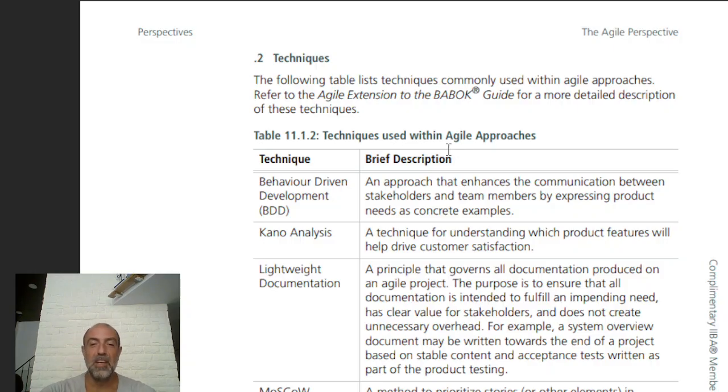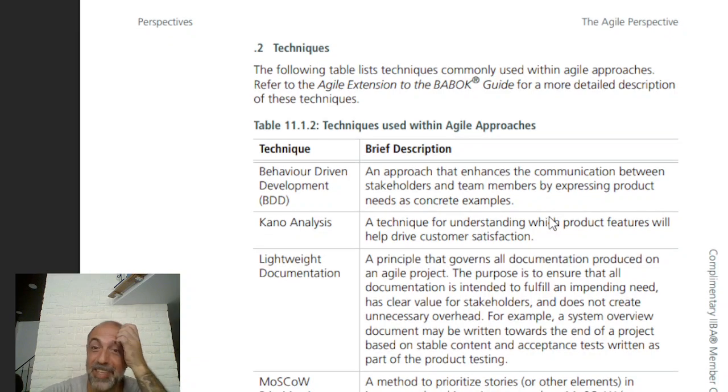The following table lists techniques commonly used with Agile approaches. Refer to the Agile extension or to the BABOK for more detail. The following tables list techniques commonly used.